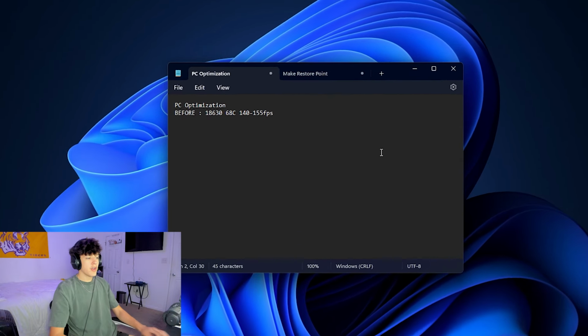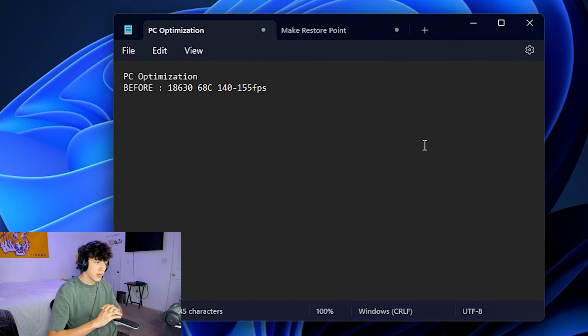Alright, and as you can see here, I wrote down all of our benchmark scores. So before we did anything, this is what our scores were. So the Cinebench was 18,630 at 68 Celsius, and then our Apex Legends FPS count was 140 to 155 FPS. So yeah, make sure you write down all the scores that you got on yours. And now it's time to move on to the optimizations.